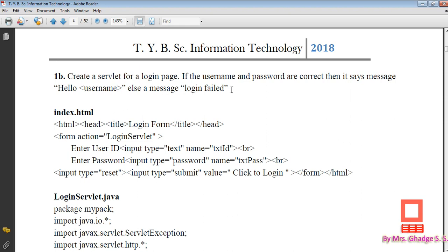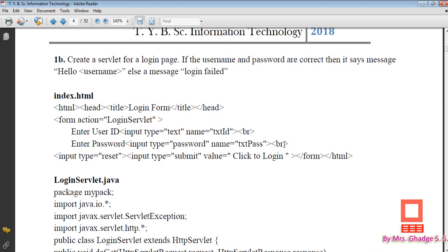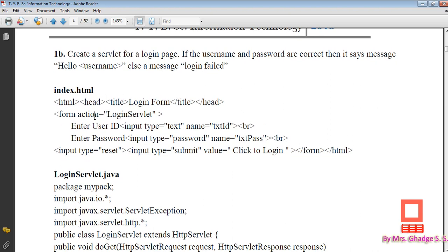So we are going to create one login page by using servlet, and if both username and password are correct, then it will show the message hello username, or if the username or password, any one of them, is incorrect or both of them are incorrect, then it will show the message login failed. For that, we have to create one index.html file which accepts username and password, which has two buttons, reset and submit.